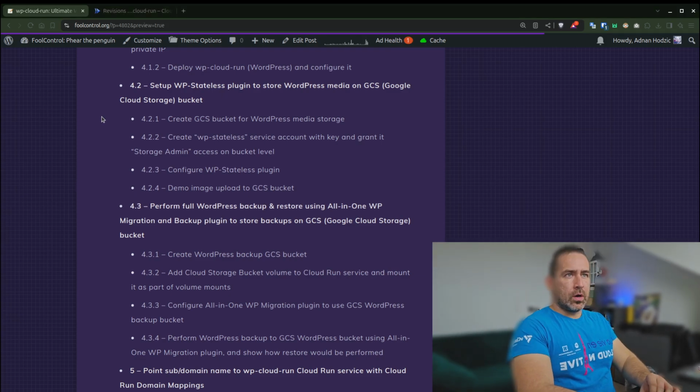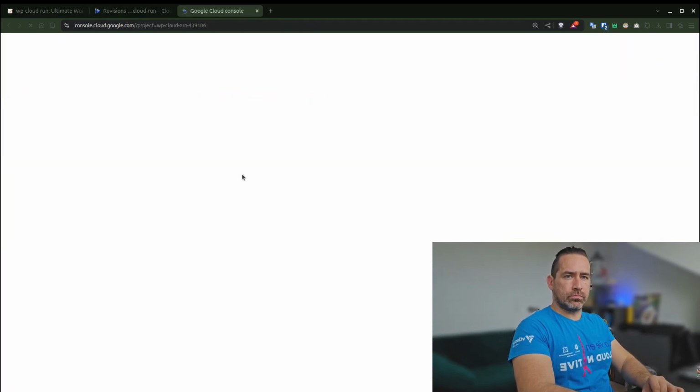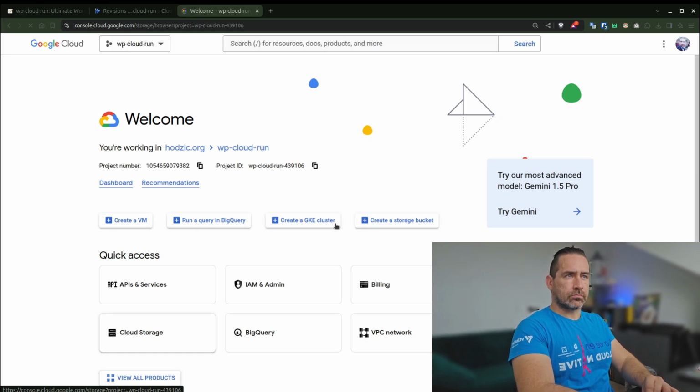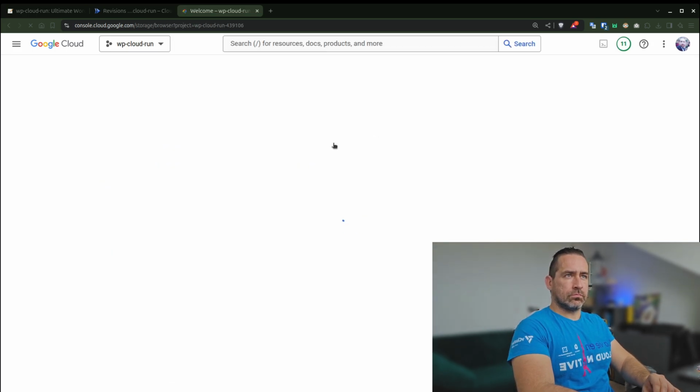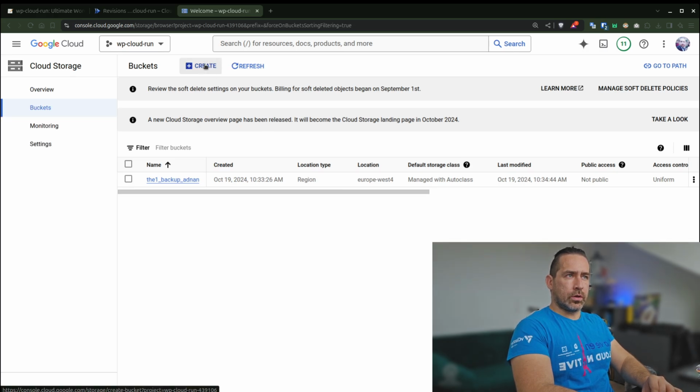So in this step, we will do step 4.2, which is set up a WP Stateless plugin to store media on a GCS bucket. So let's first create a bucket for this purpose. So I'll go to Cloud Storage. And I will click to create a new bucket.